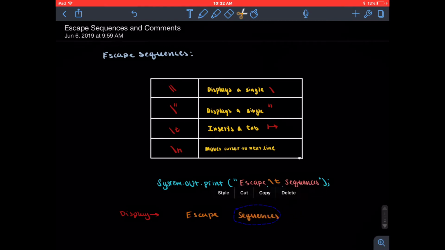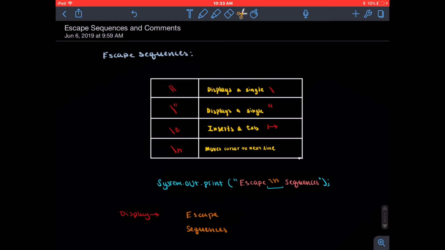And then finally, backslash N. Backslash N allows you to move the cursor to the next line. So it's similar to a println. However, you do not have to write another print statement. You can just do it in the same one by writing backslash N. And like I said, this allows you to move this to the next line. Okay, so those are escape sequences, pretty simple.